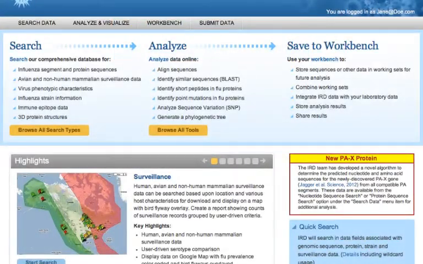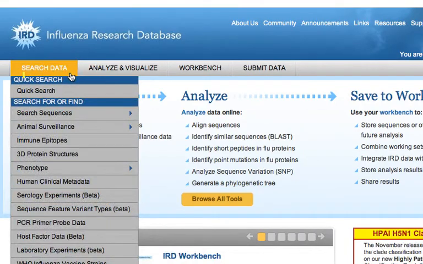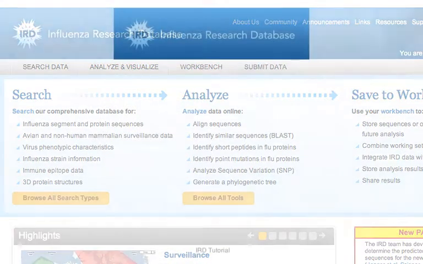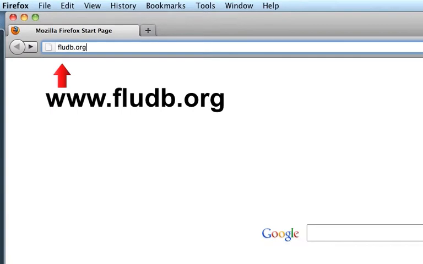IRD also offers numerous additional data resources and tools accessible from the Search Data and Analyze and Visualize tabs. To get started, go to fludb.org.